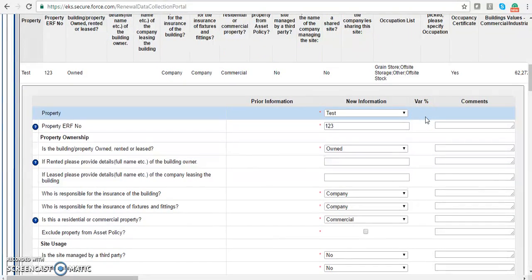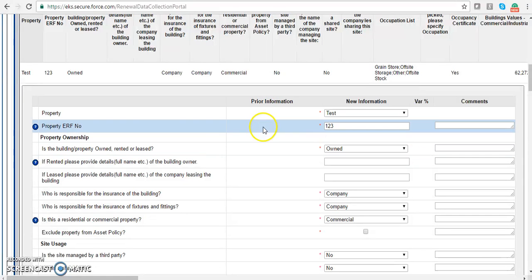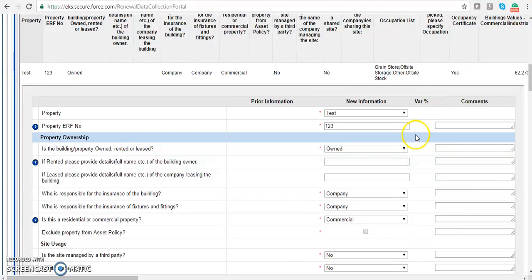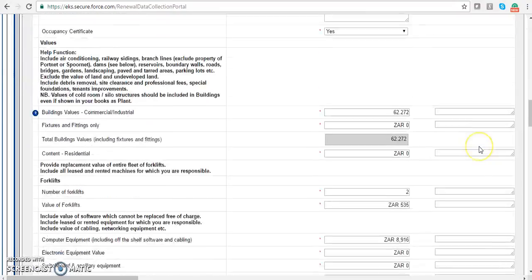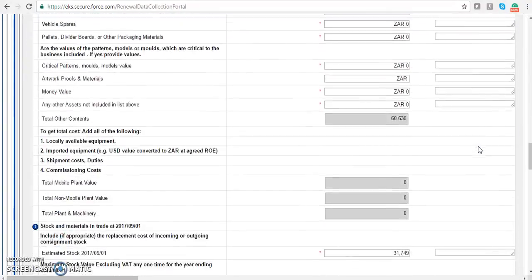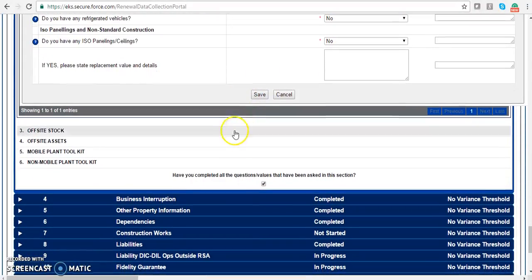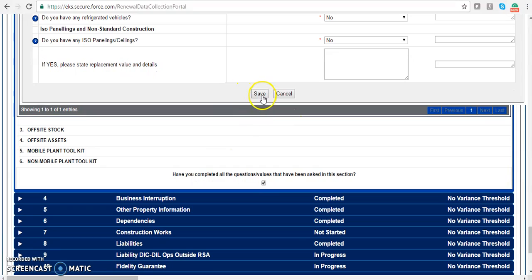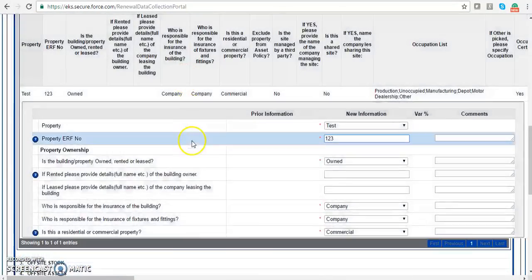Basically, you could set the variance threshold, and it's usually 10, 15, or 20% or so. If your values compared to the previous year exceed this threshold, you'll be required to fill in the comments field over here. And that's it on navigating the questionnaire. Again, if you wanted to save this information, just click on save and then move on to the next section.